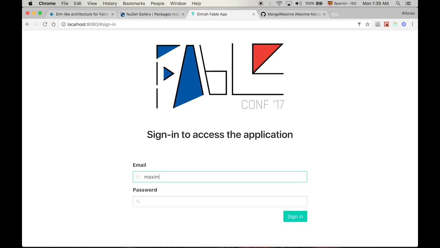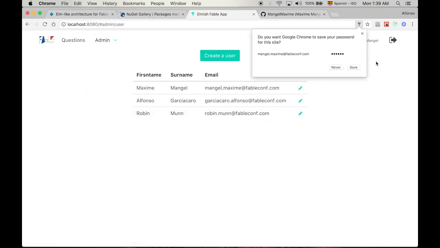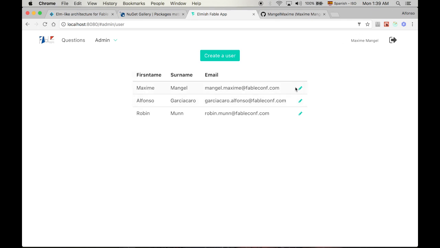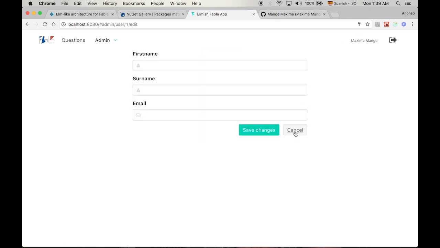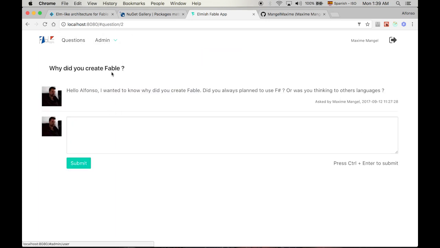So here, for example, we have the page to log in. This time I'm going to log in with Maxim's password because, haha, I know his password. Okay, and Maxim is an administrator, so I can just manage the users here. I can edit the users, I can remove them, create a new one.